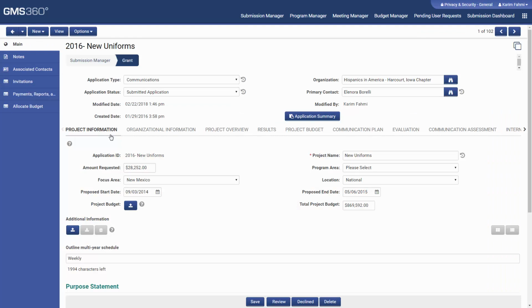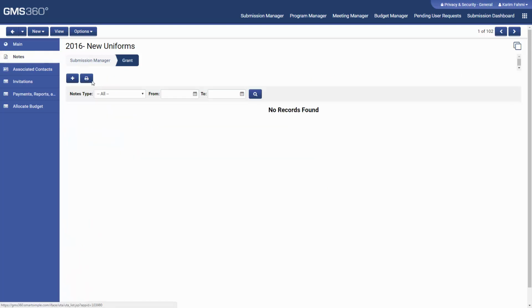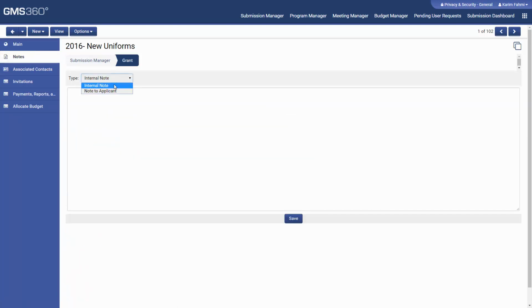Opening up one of the applications that have been submitted. As a staff member, we're taking a look at what the internal view of the application may look like. Now, I can go ahead and take a look at the answers that have been filled out by the applicant, and let's say at any point in time I need to send a note to the applicant that they need to revise their budget, for example.